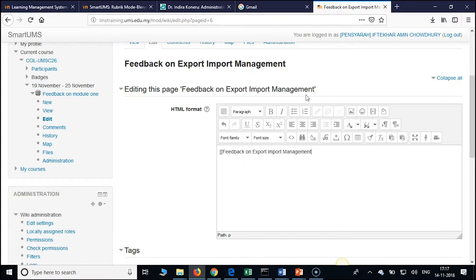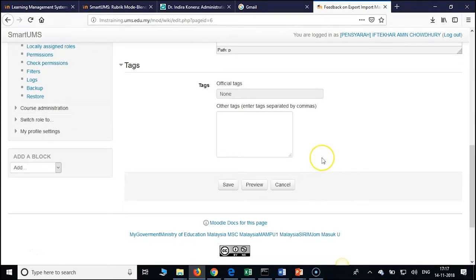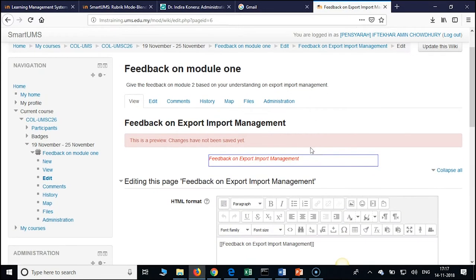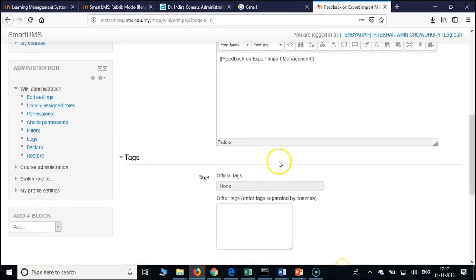Or you can simply provide these instructions in the description. In the square brackets, you create a page and start writing. But this is a better way of helping them out. Scroll down. Preview this page, click on preview. So, we should get this in red italics. So, students will get it like this. Now, save changes.